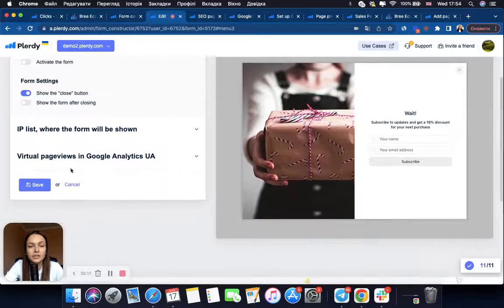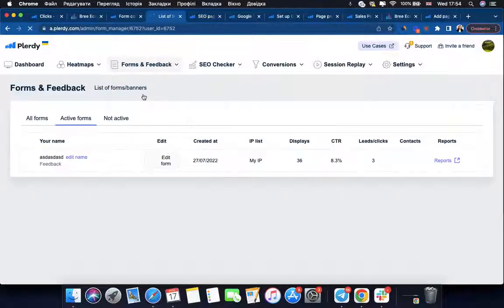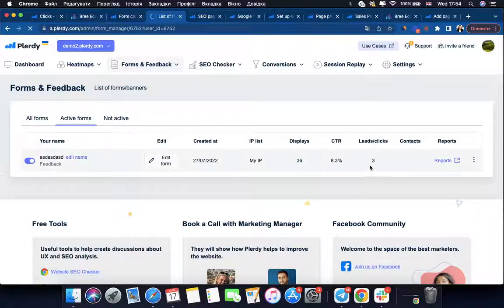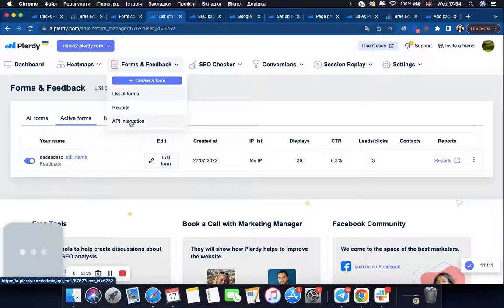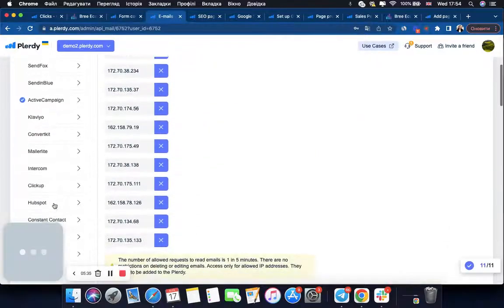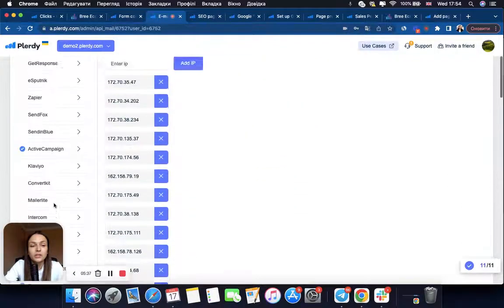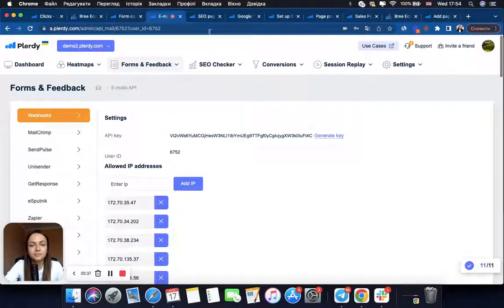And all you need to do in that is just save this form, and you will see the list of your forms, the information about submission, and you can also send this information to any other kind of CRM system you are using. So all of the leads can be stored in your CRM as well.